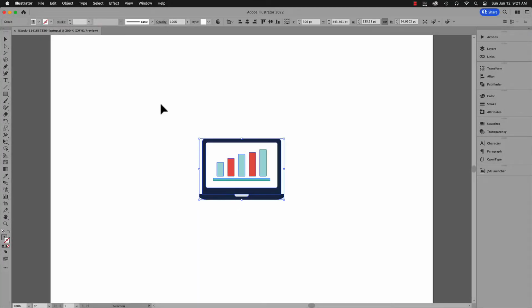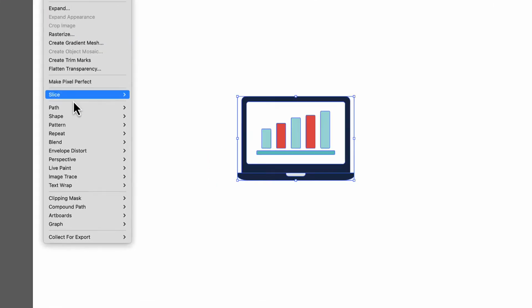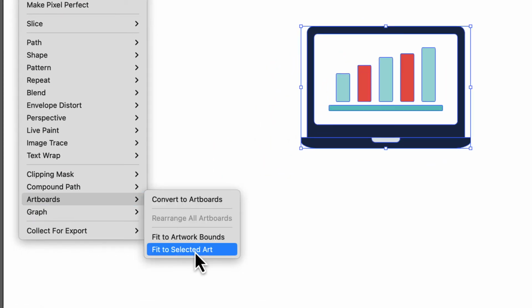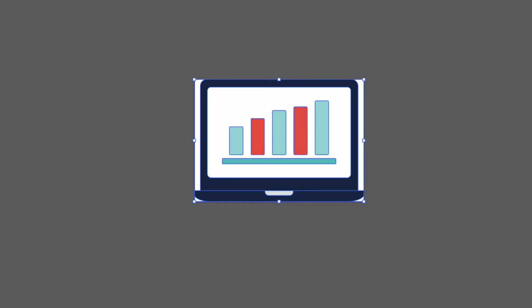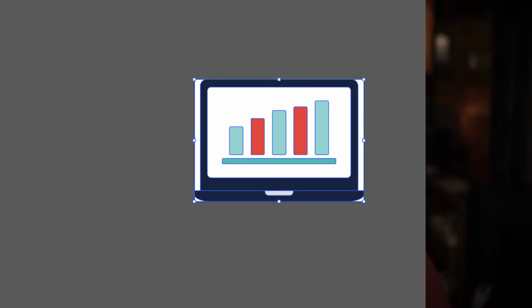There's a nice feature in Illustrator. In the Object menu, Artboards, Fit to Selected Art. But it's annoying. It's right to the edges of the art. How about a little margin?